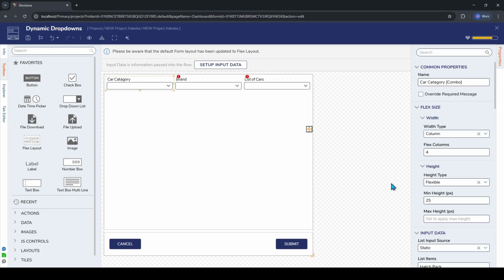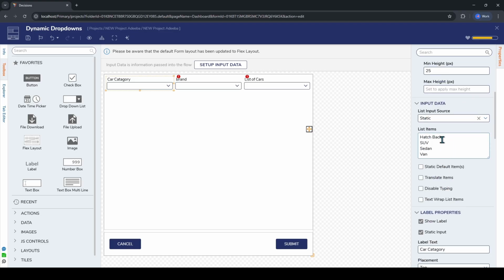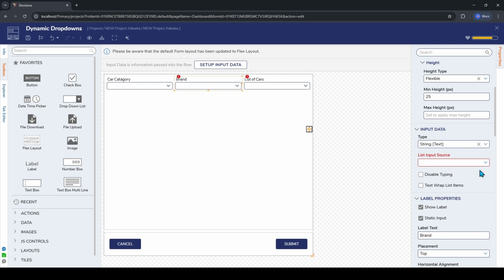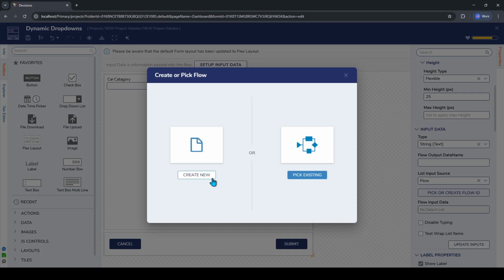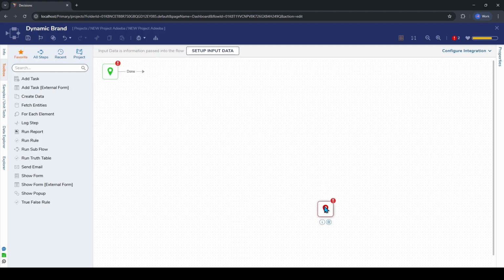Previously, as I have kept this static, you must have seen here it is giving me more options: data name, flow, static, we can choose any. Static we have seen, when we keep it static, we are supposed to pass the constant values. So here we will go ahead and choose the flow. By choosing the flow, it gives us the option to pick or create the flow. For that, we will say create new flow. So here I can go ahead and create my flow to populate the brand name.